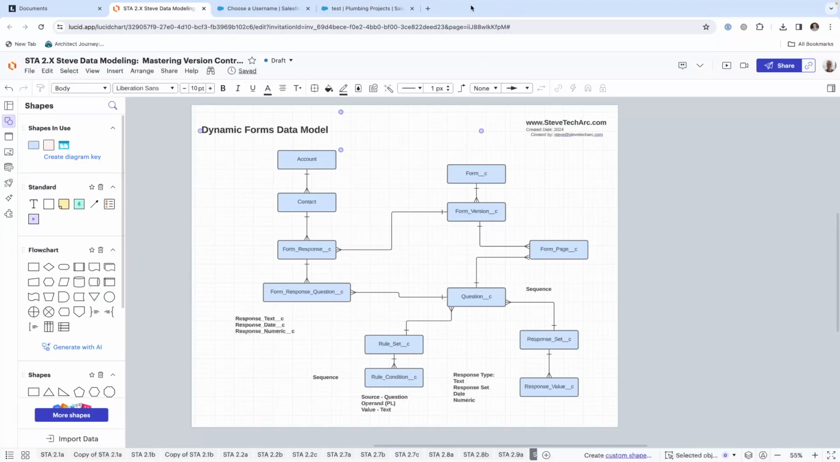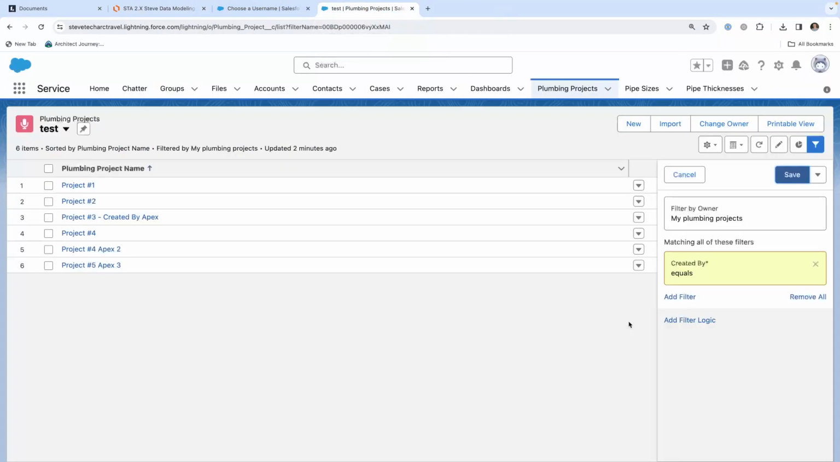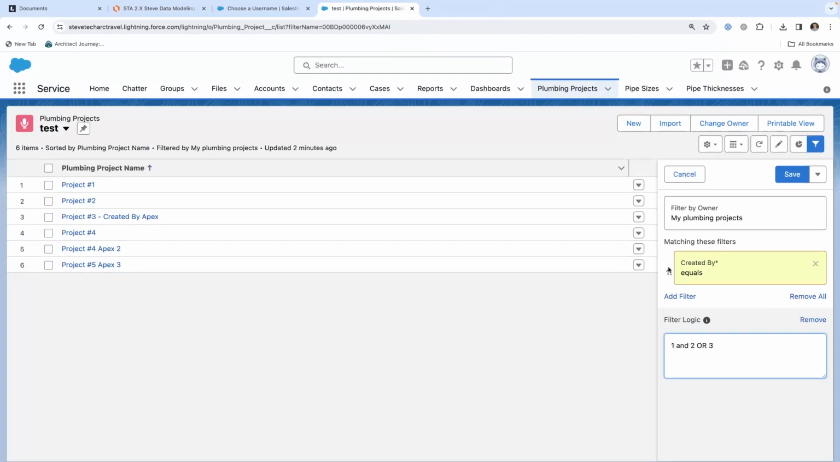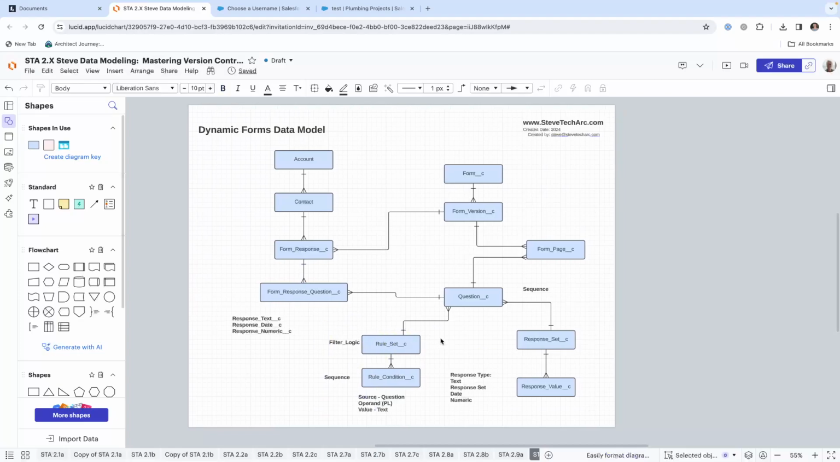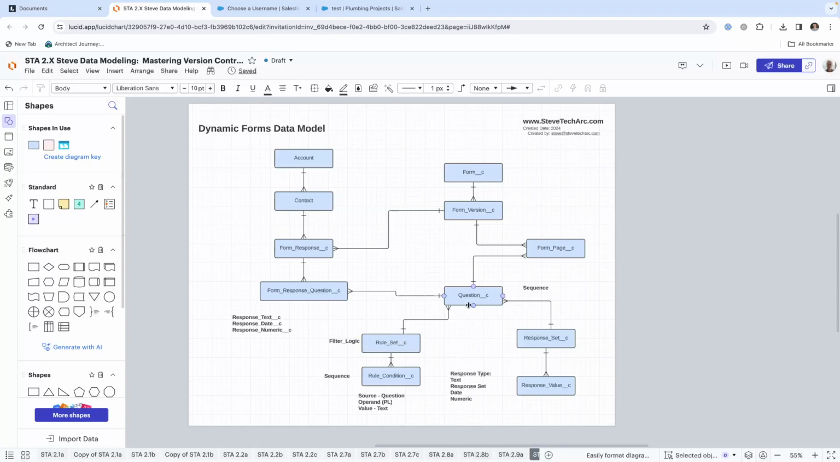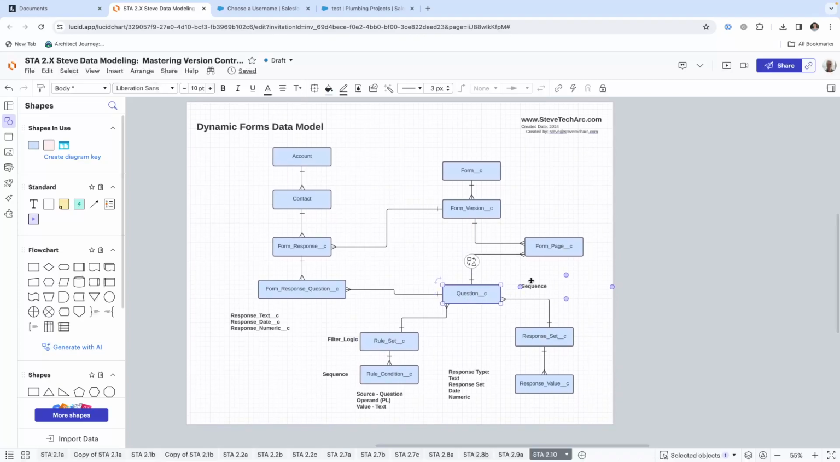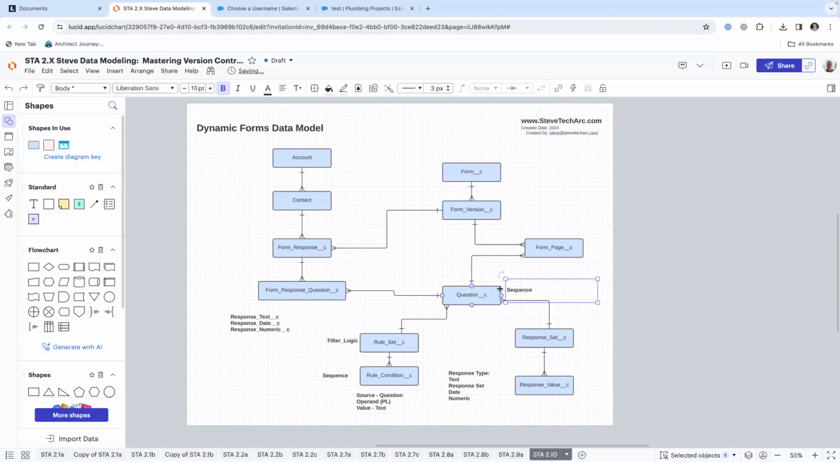And then there's something we could even do to handle more advanced logic, is I could add filter logic where you would go 1 and 2 or 3. This allowed you to have conditional logic across multiple conditions. And then you could implement that by having a field called the filter logic. So now we could have a field set which can determine the questions. The questions would have a sequence, and they would live on a form page which had a sequence.